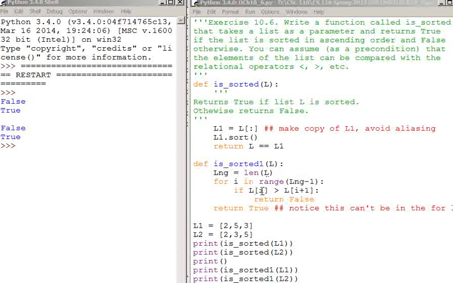If I ever find, going through this loop and making these pairwise comparisons, that the element to the right of a particular element is out of order, in other words, the left element is bigger than the right element, I return false, and the function is done. On the other hand, if I can go through the whole i loop and I never find this to be true, it means the list is in order and I return true.